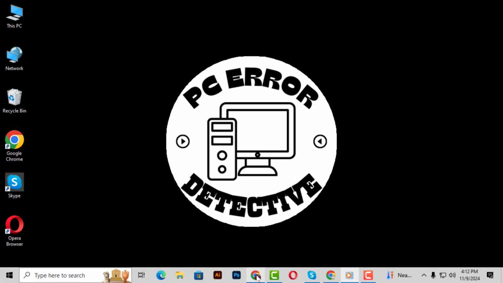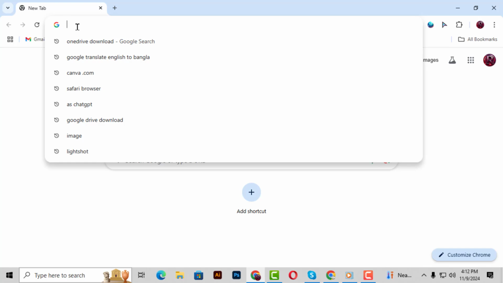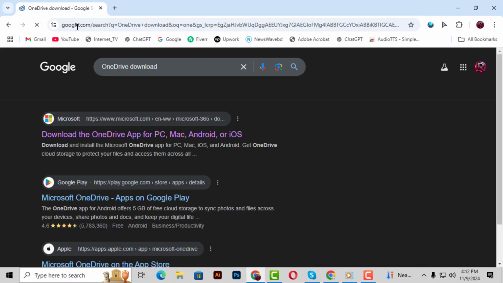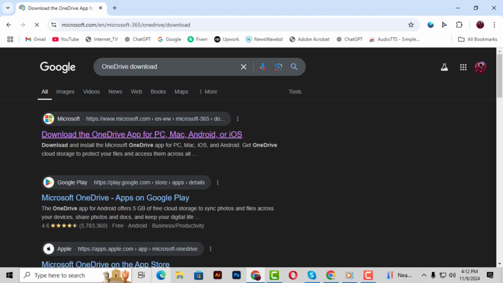Step 1. First, open up any web browser you prefer, like Chrome or Edge, and go to google.com. Step 2. Now, in the search bar, type OneDrive download and hit enter. Step 3. Look for the link from Microsoft's official website. It should be one of the top results. Click on this link to go to the OneDrive download page.